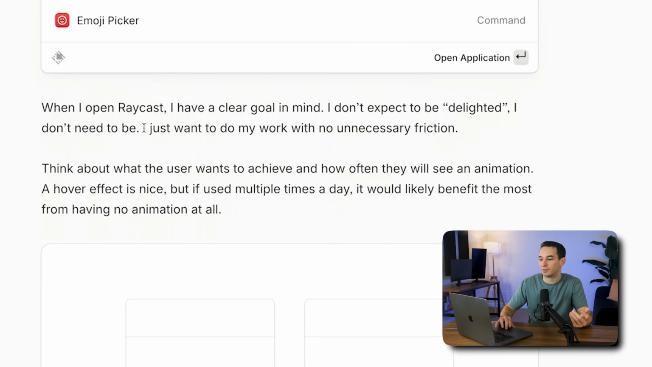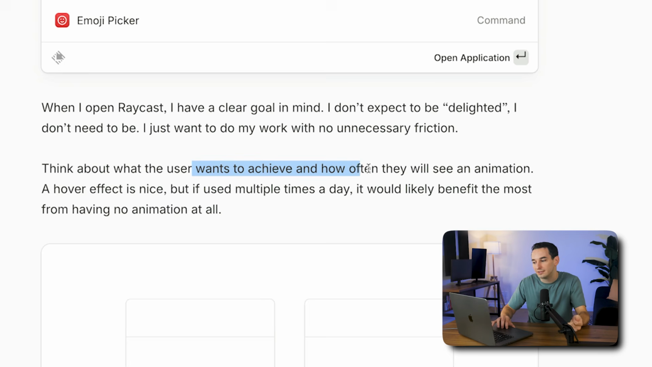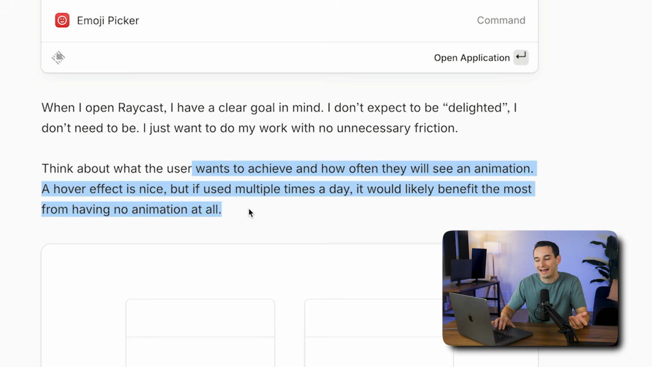And you can see it says here, when I open Raycast, I have a clear goal in mind. I don't expect to be delighted. I don't need to be. I just want to do my work with no unnecessary friction, and animations can be that added friction. So you want to think about what your user wants to achieve and how often they are going to see that animation. For example, these hover effects are nice, but if used multiple times a day, it would likely benefit the most from having no animation at all.